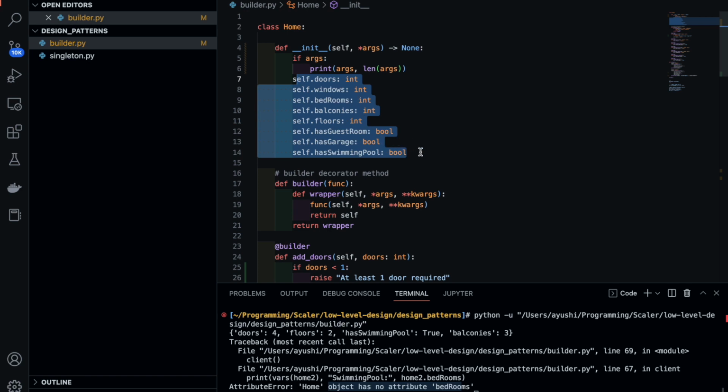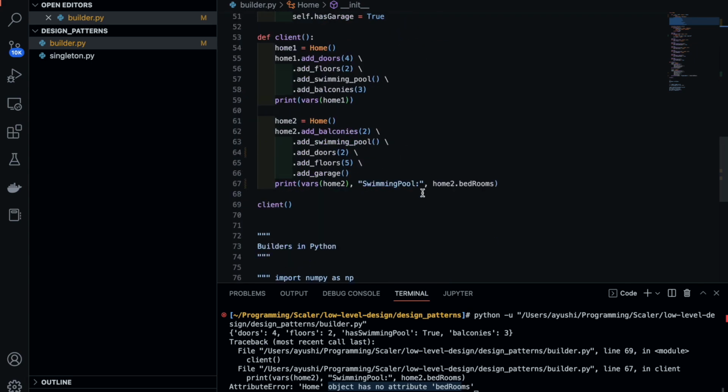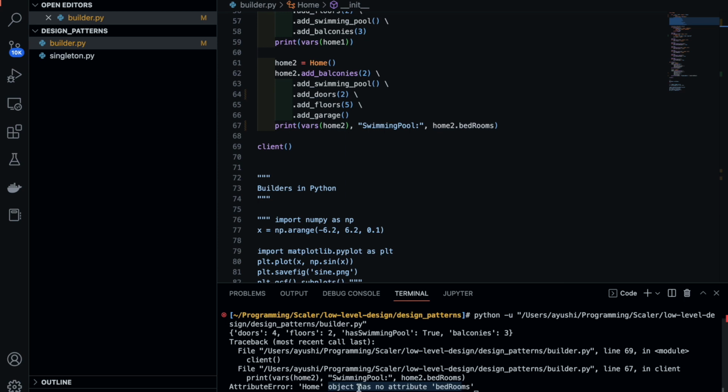That's the idea. Many of you might be thinking why not initialize everything with a default value and use whatever it is. But then you won't have the validations, and plus each object will have all the member variables, which is a waste of resources that's not needed. That's why I printed this: the object has no attribute.